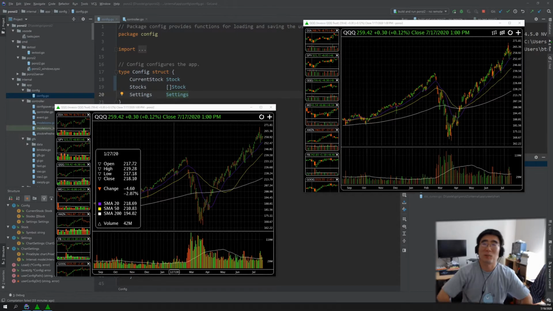Hey folks, Brian here. Today I want to give you an update on ponzi2, the stock chart viewer that I've been writing in Go. I was going to show you some of the new features and also dive a little bit into the code, just a little bit, and explain a couple new Go concepts that I've learned.